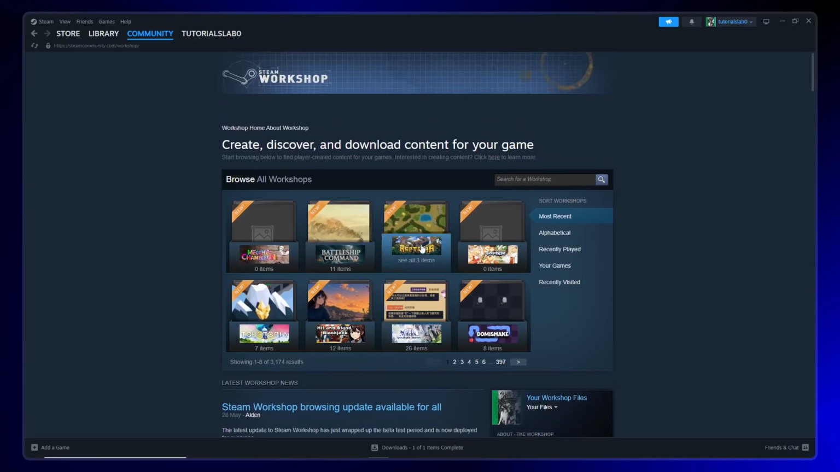If you're looking for something specific, rather than just browsing, look at the right panel of your screen. You'll see a search bar there. Click on it and start typing the name of the game or workshop content you're interested in. As you type, Steam will display suggested results below the search bar. Simply click on your preferred option from the suggestions to navigate to that specific workshop section.